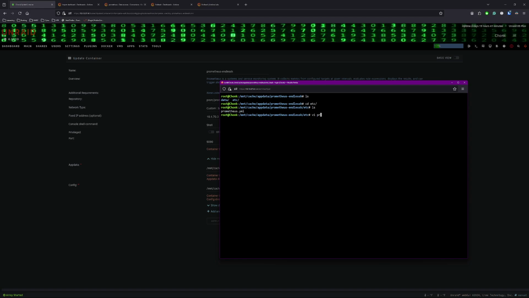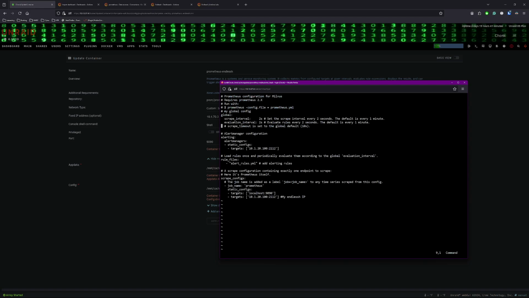But then we're going to go Prometheus. I'm going to go inside here. This was from my other one that I have specified. And we're going to go right here. You go 70. What was it? I think it was 2. And then same with this. Boom.